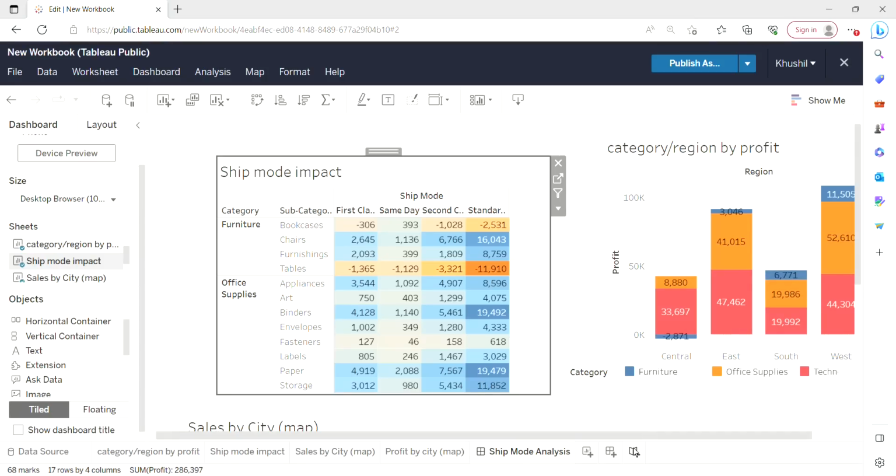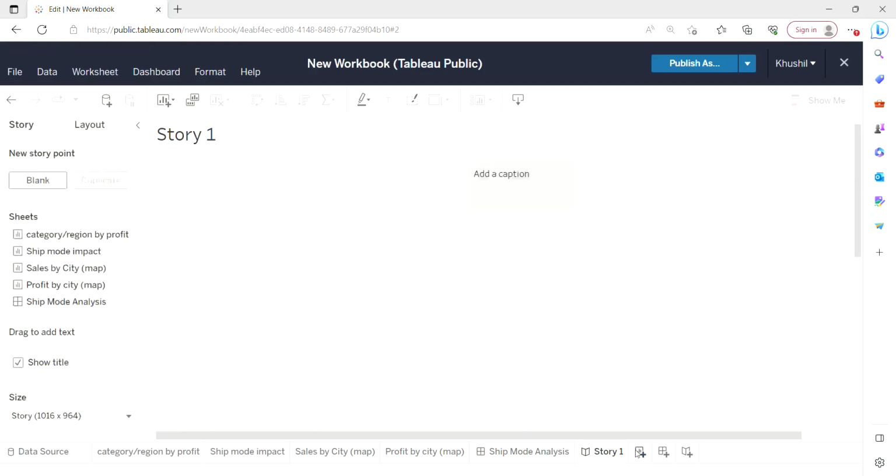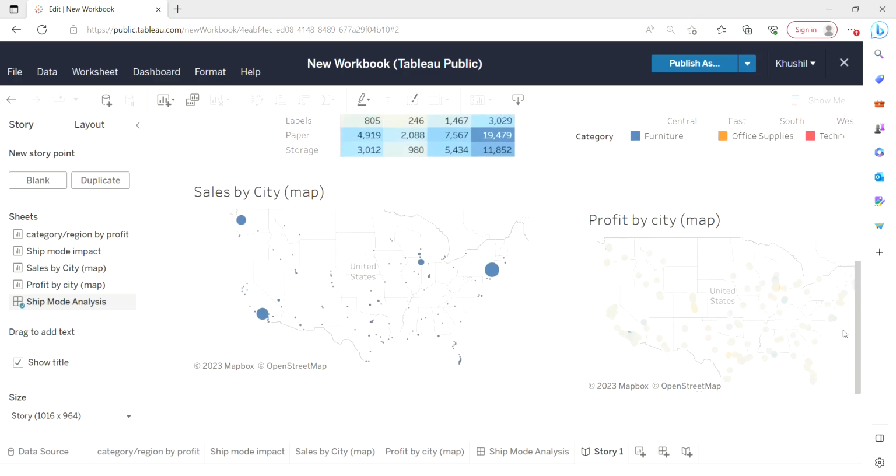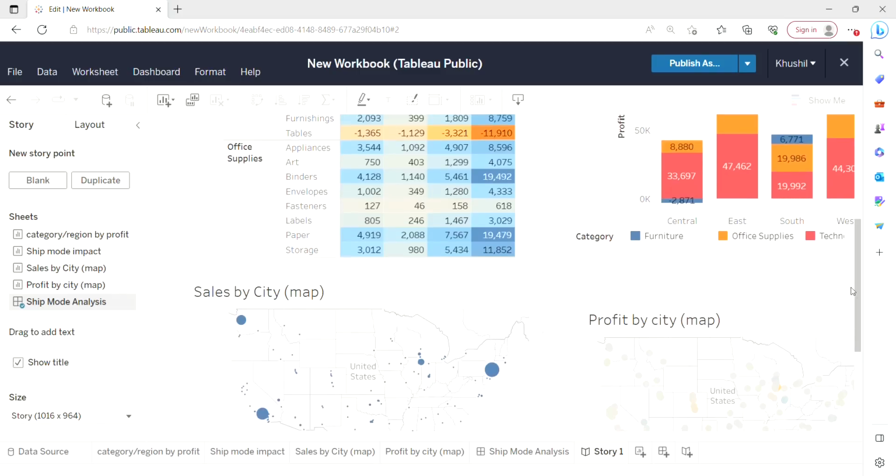And here there is a third option as well. If we wanted to create a story, then we will click on this. So we'll create a story as well. Let's say here I will write ship mode impact, or I can say ship mode analysis. Okay, I will adjust its size a little bit, and I will simply drag this dashboard here. So we are able to see that this is looking really good.